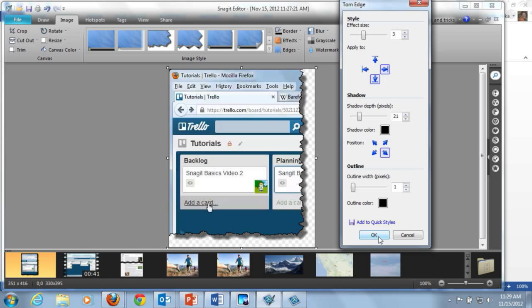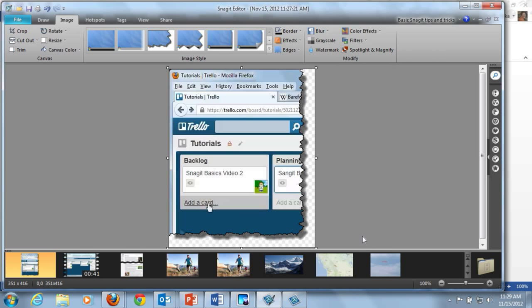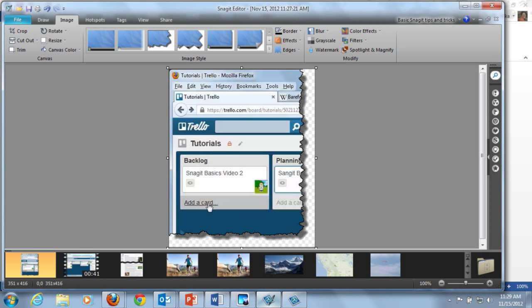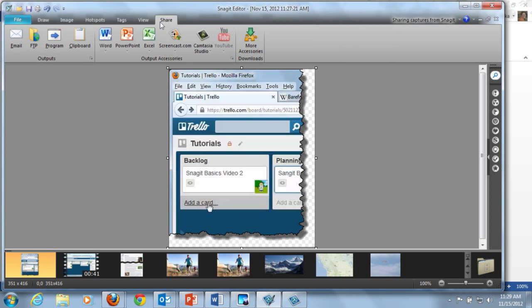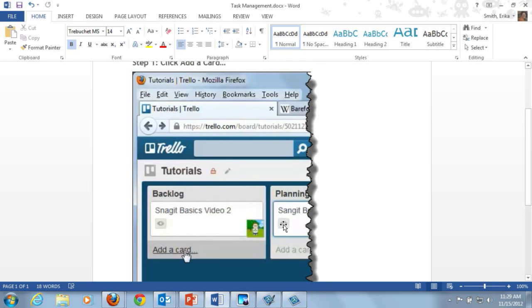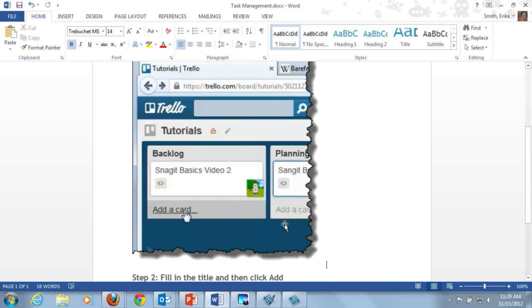Now I'm done with that. So I'm going to go ahead and put that into my Word document. In my Word document, I just made sure my cursor was right where I wanted it. And again, you can use the outputs that we had before. Not only is there a PowerPoint, but there's a Word too. So we can just click on the Word output, and it tells me that it was sent. It tells me the document that it was sent to, and I bring up my document, and there it is, right there. That looks good.